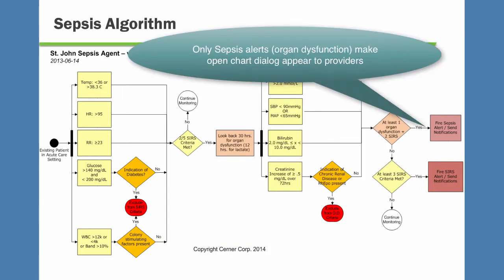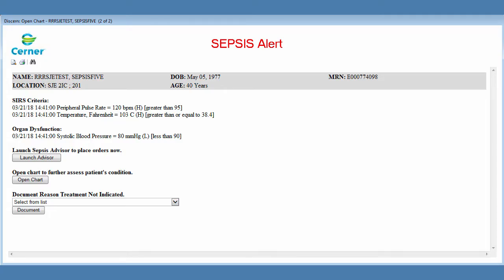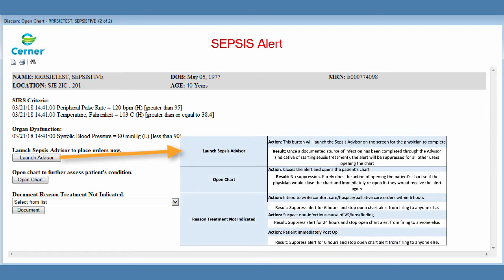If the patient has a sepsis but not a SIRS alert, there will be a dialog box that will be displayed when the patient's chart is opened by the provider. The dialog box shows the criteria that caused the alert to fire and has 3 options. The first option is to launch the advisor. We'll discuss the details of that in a moment.